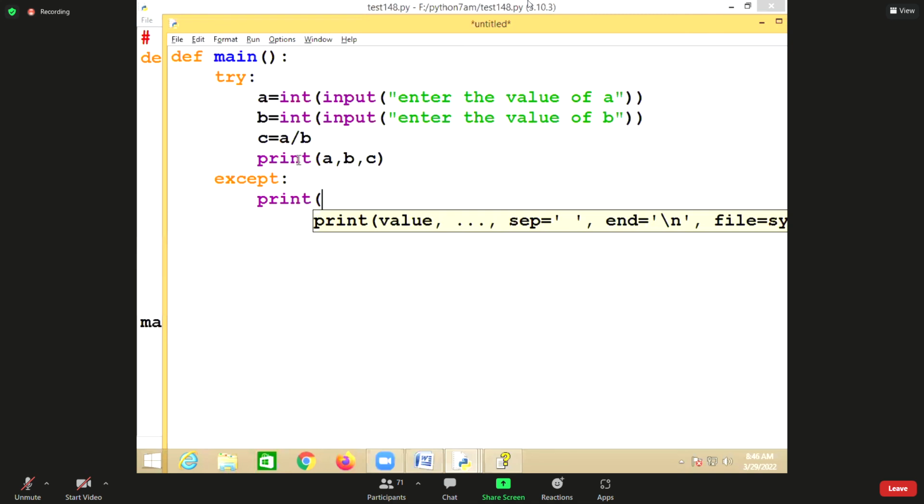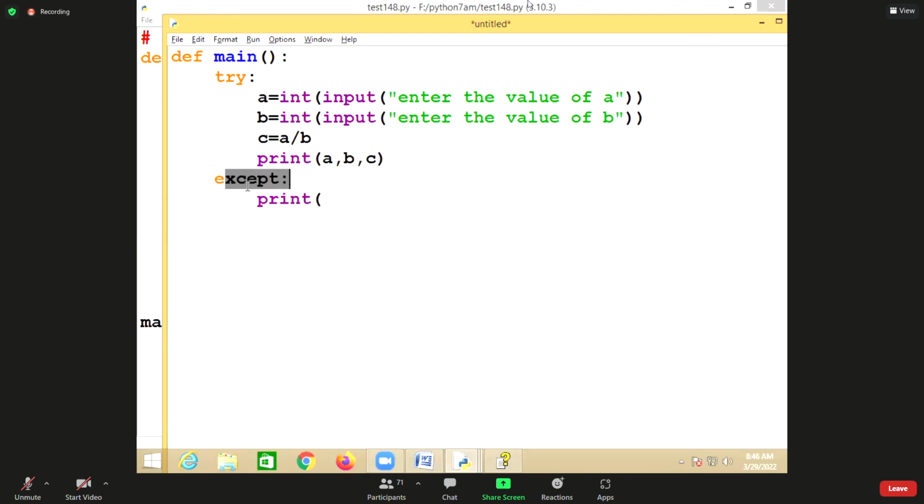This try block raises how many errors here? 2 errors, right? One is a value error, and the second one is a zero division error. But is there any except block with the value error? No. Is there any except block with the zero division error? No. But there is an except block with any type.